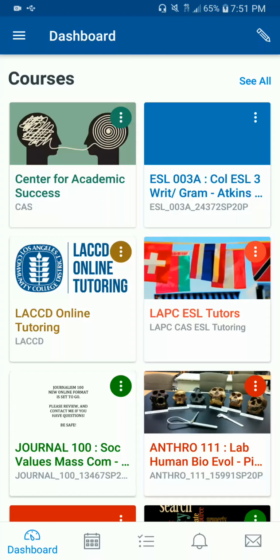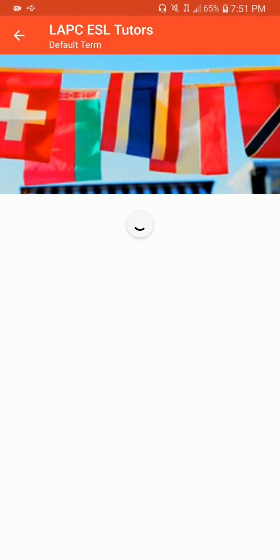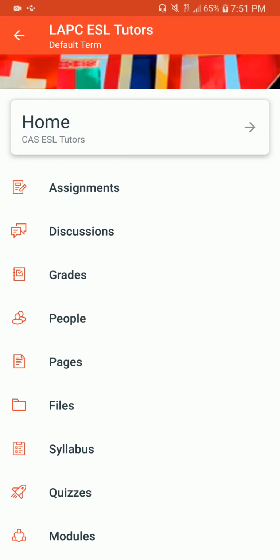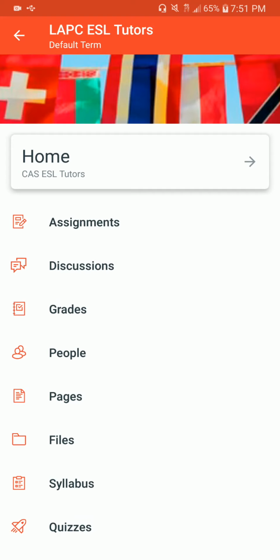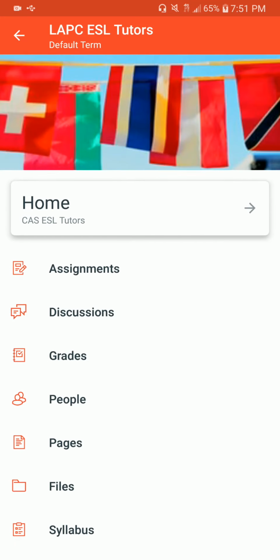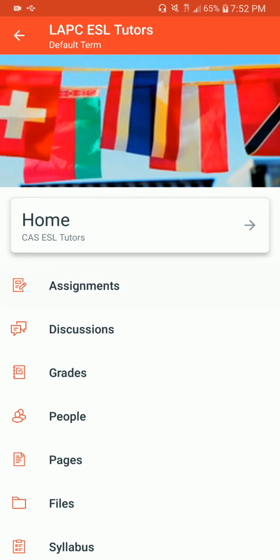So first of all, we should be on Dashboard. On Dashboard, we see the list of our courses. Click on the course that you want. In this case, I will click on LAPC ESL Tutors. And then I should see a list. In this list, you have to find assignments. In this case, it's the first one. I tap on assignments.